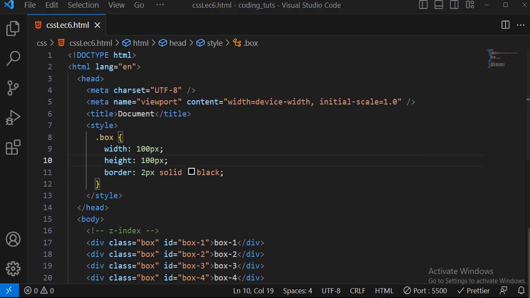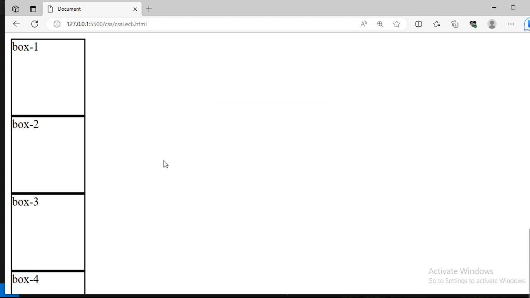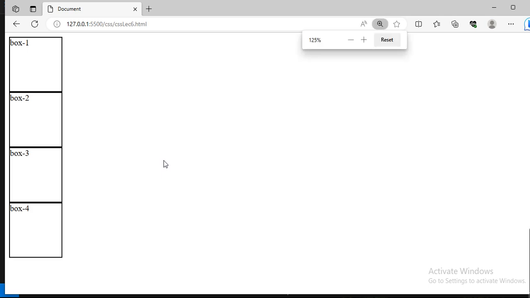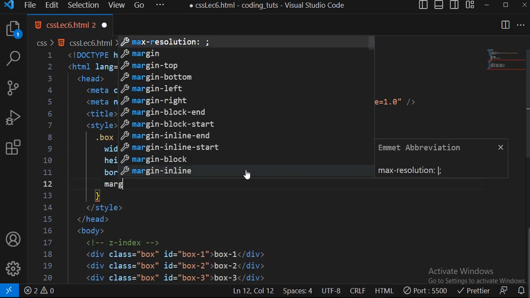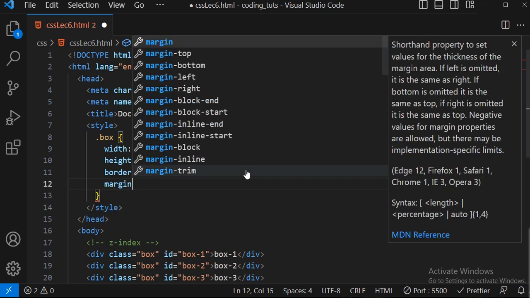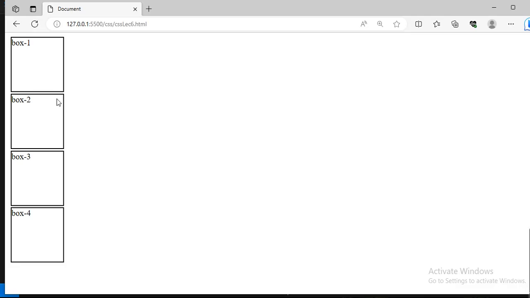Let me come here, and I just make the screen size smaller so that all 4 boxes fit in this. You can see all these 4 boxes in there. You can give a margin also if you want some gaps. So I just give a margin of 3 pixels. Now you can see that there are gaps between them.